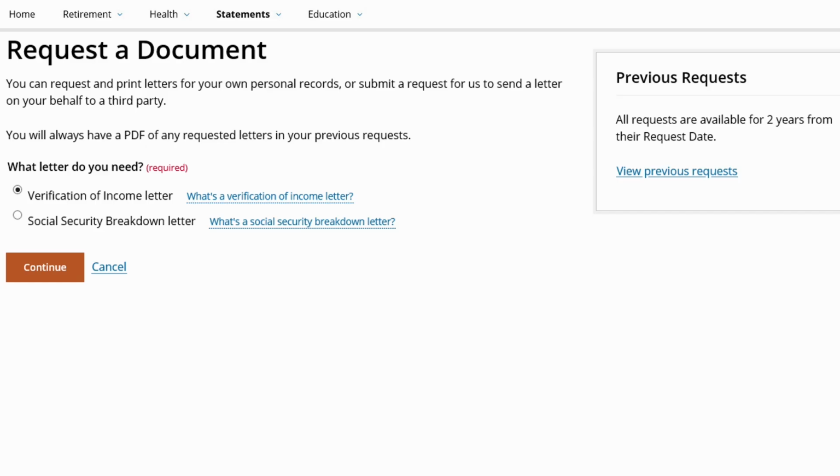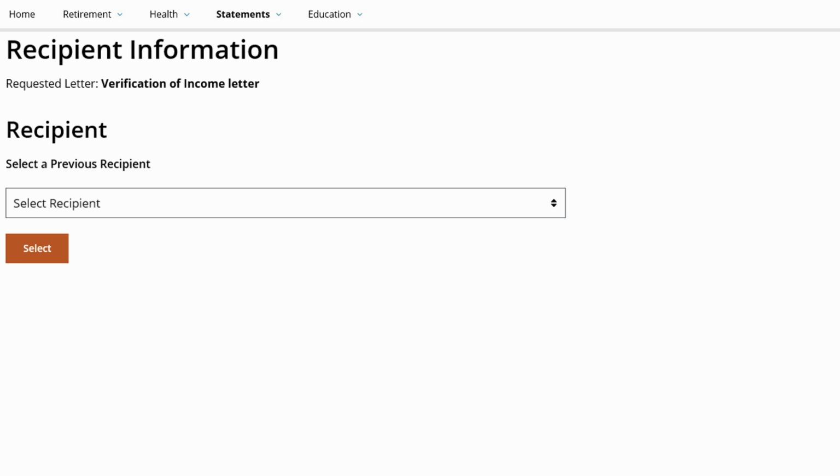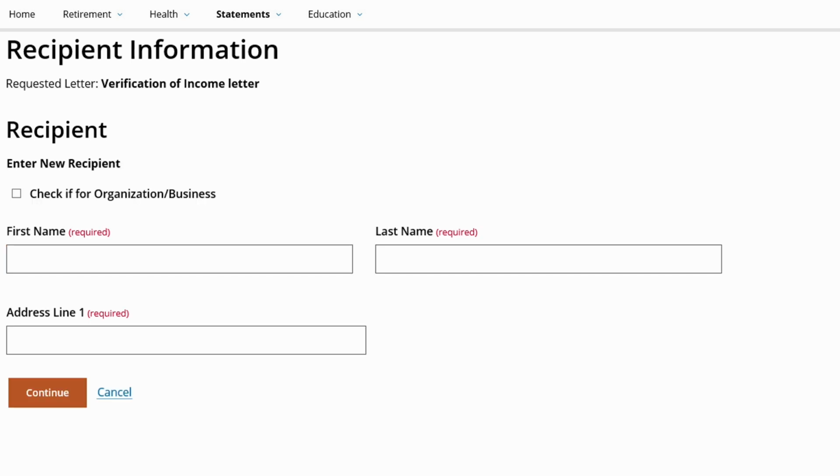To request either the verification of income or the Social Security breakdown letter, select the radio button for the letter you need and select Continue. If you've sent a letter to someone previously and need to send an updated letter, you can select them from the Previous Recipient drop-down. If you have a new recipient, enter their name and complete mailing address, then select Continue.